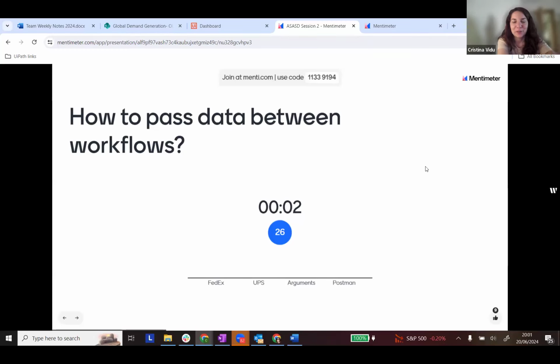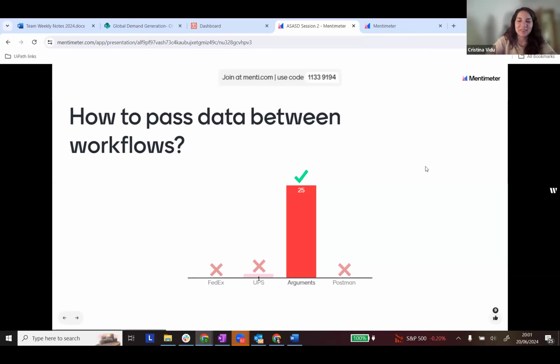I think Afe was a bit too kind when setting this question. But still, there are people who would use UPS. But that's actually maybe a very justifiable error here with UPS. Arguments, of course, is the main choice and the one that was presented. Thank you for answering that. And let's go to the next question.